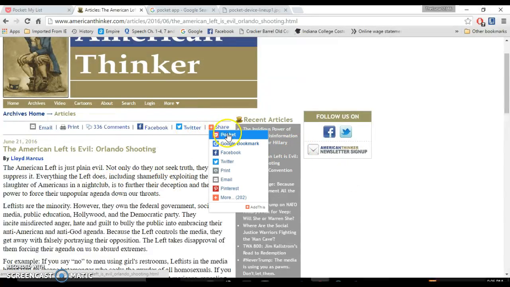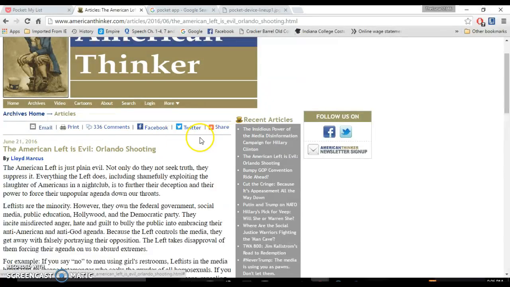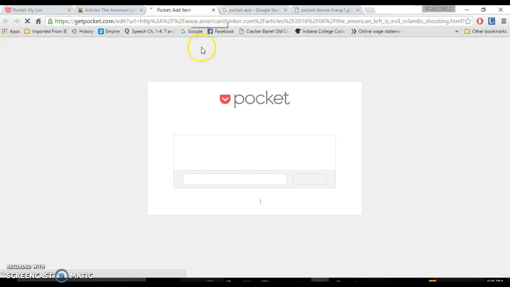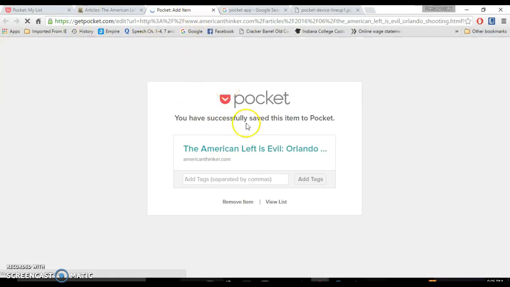Now I go to the share option over here, and look, there's Pocket right there. Pocket's already there for me, and you just click on Pocket. There will also be a button on your mobile device that will allow you to send it to Pocket as well. And since I've already been logged in on the browser, it says you've successfully saved this to Pocket. And I can add a tag where you can arrange something by genre. So I'm just going to call this Orlando shooting tag.